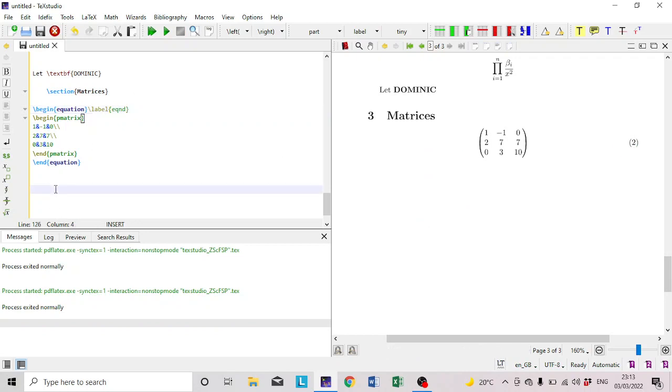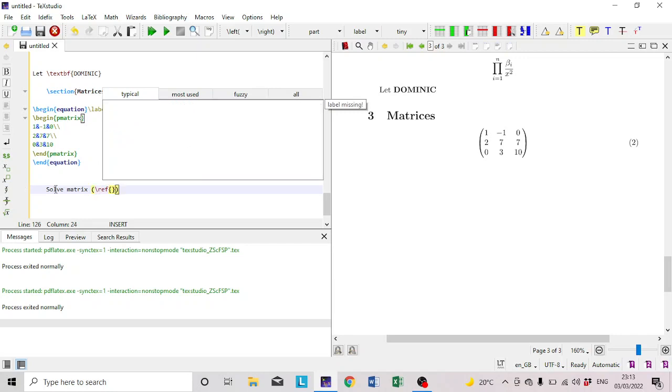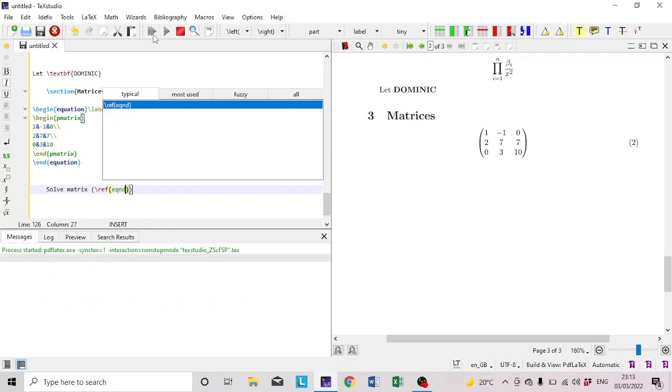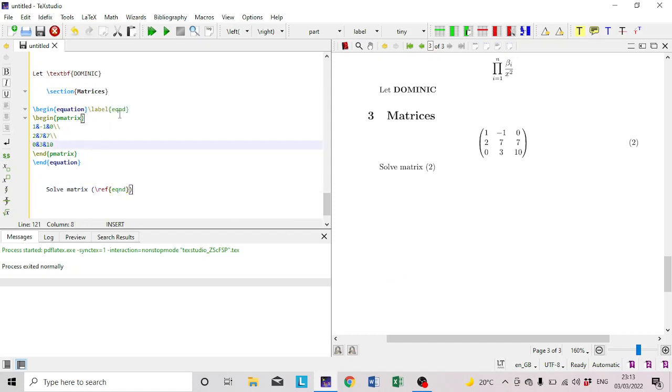So for example, we want to reference it. Solve matrix ref, and call it equation D. So that's how you reference an equation, how you label an equation, so that anyone reading your work can easily click this number and be taken to that equation. So that's how you label an equation. This is how you create a matrix, and this is how you reference an equation.